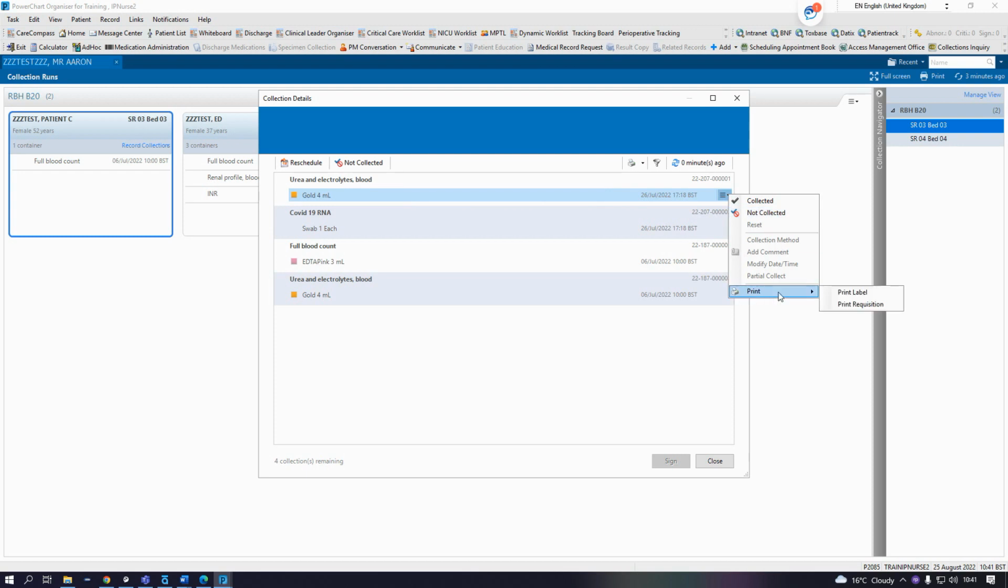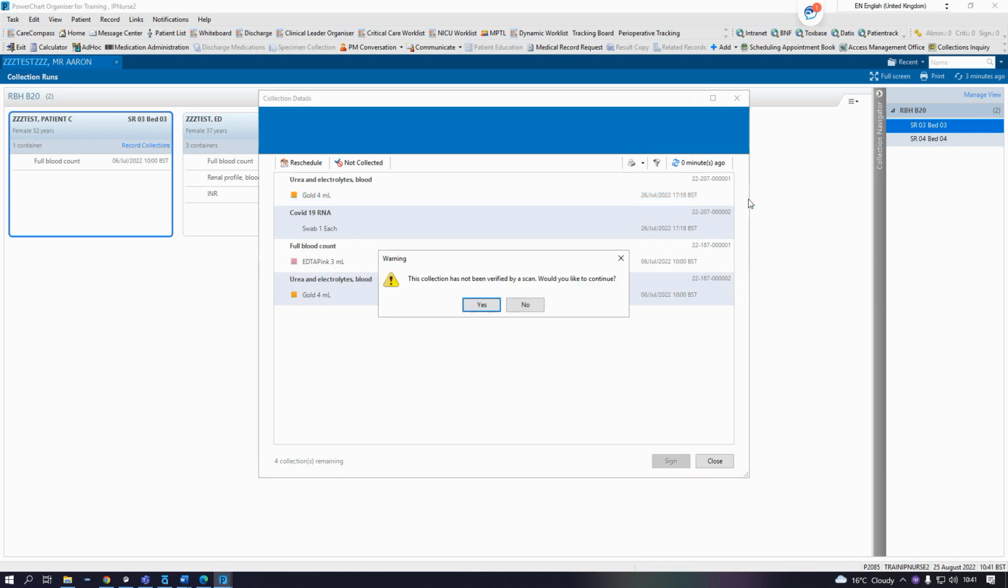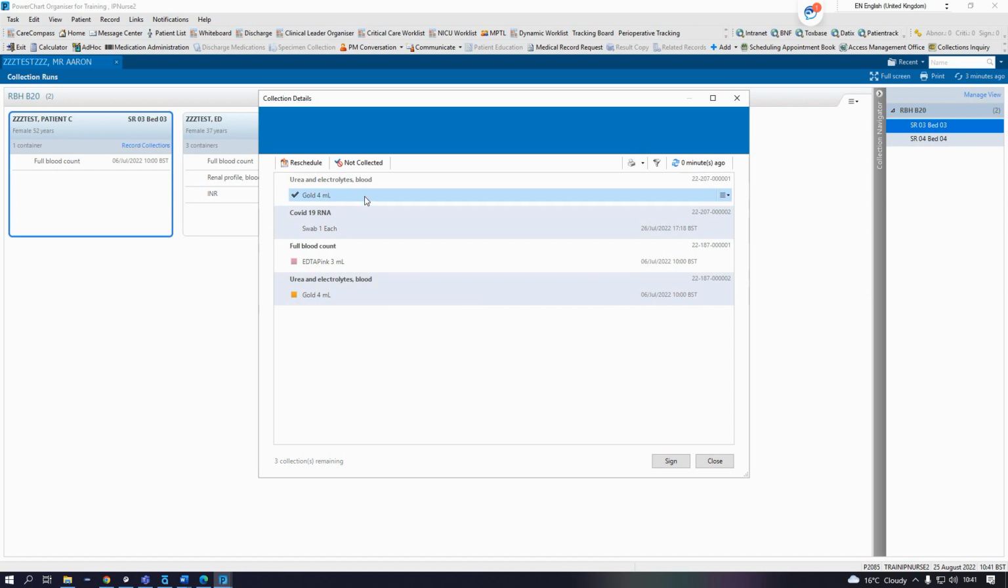We can also see the print button here if we wish to print labels, which is the same as pressing this print button at the top. Once you're happy you've completed everything, down at the bottom we're going to click sign. And again, that's dropped off the list.